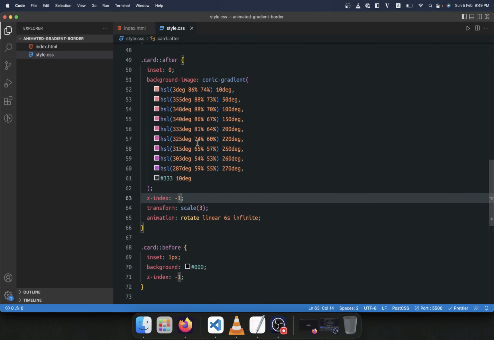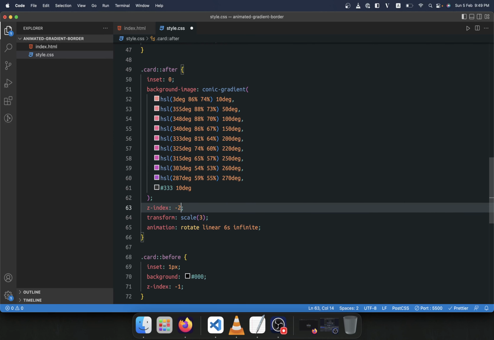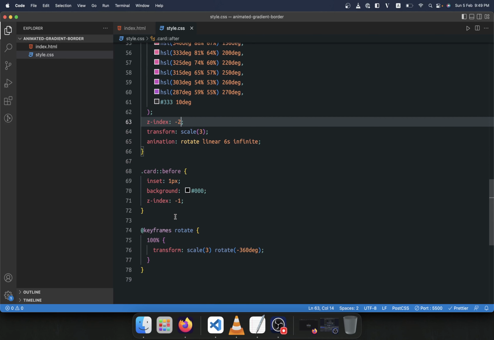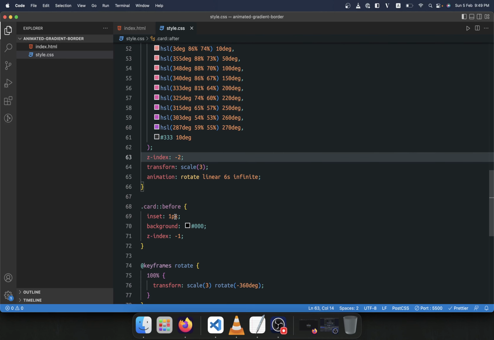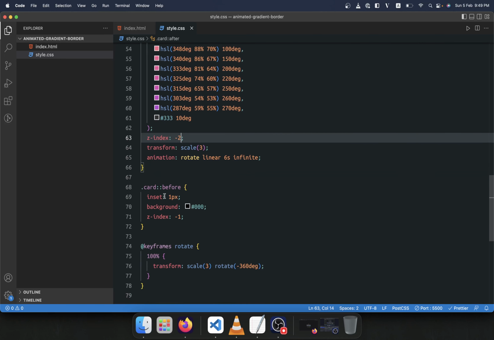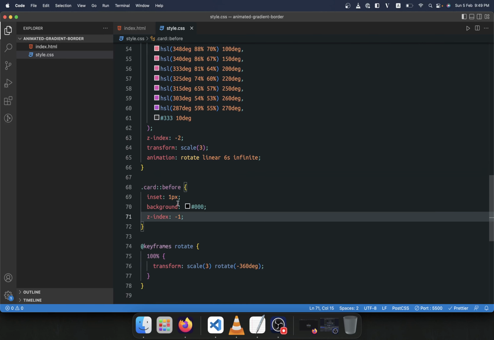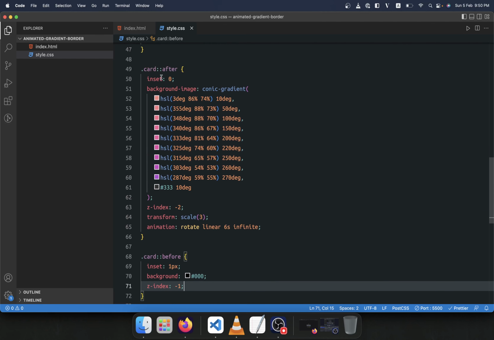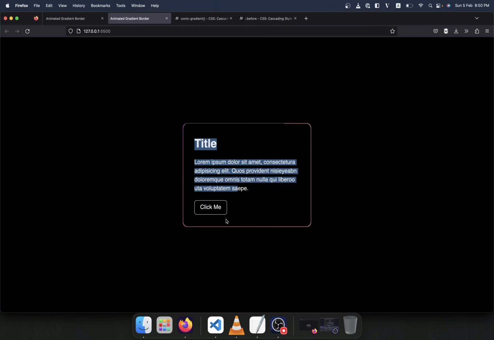and I'm gonna update the z-index for the after to be -2, so that we have the text and the button, the link at the top, and then this before, and then finally at the lowest layer we have the after. So yeah, we have got the desired effect. We have the text at the top, and then the before, and then the animated gradient.